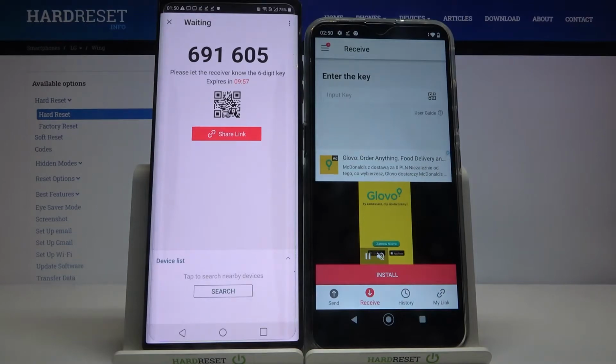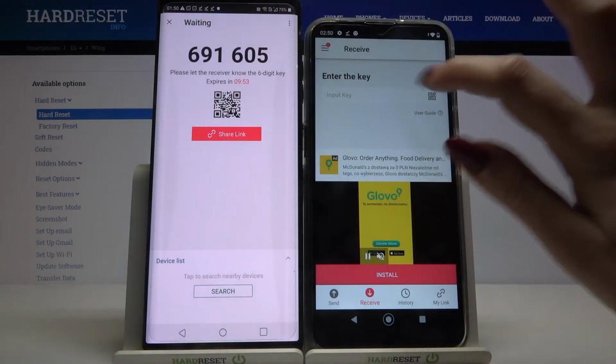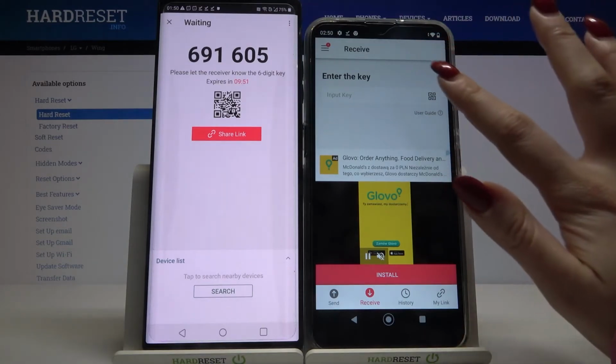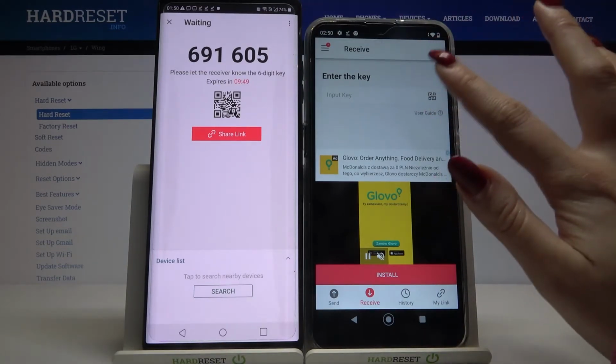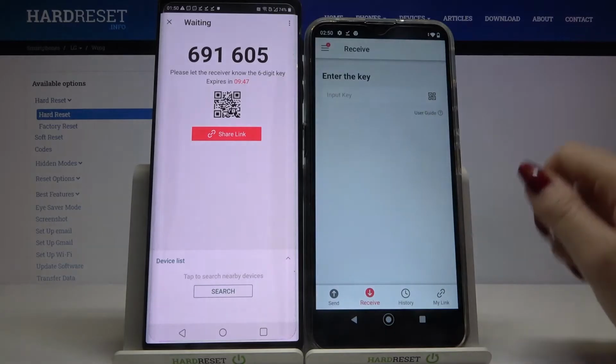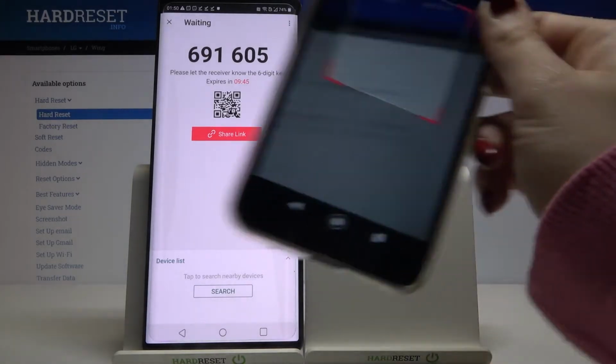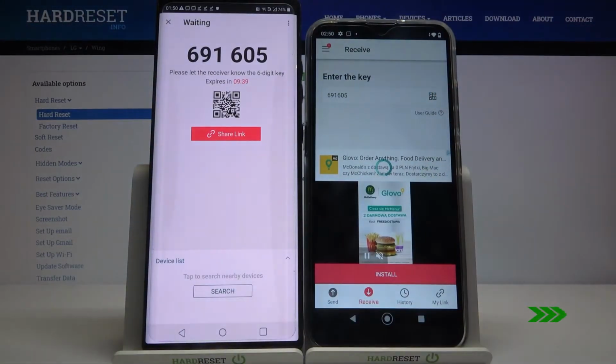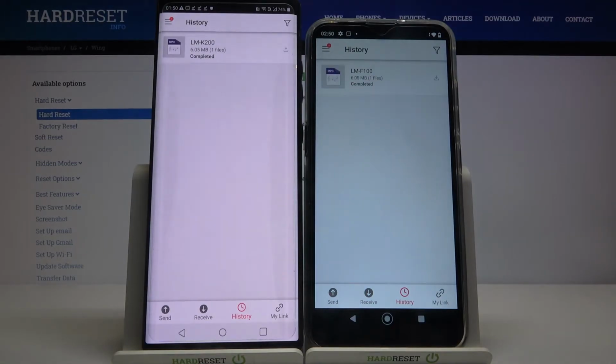From here you have two ways to connect. You can scan QR code or input this password. I will tap on the scanning icon, choose Allow and scan the code because it's faster. As you can see, my file was successfully transferred.